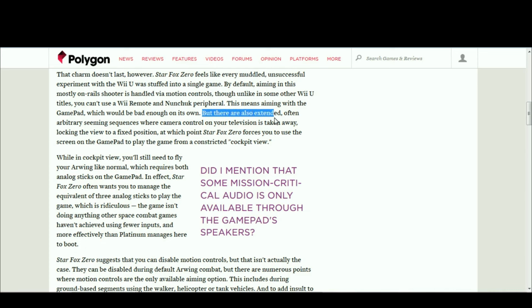Okay, but there is also extended, often arbitrary seeming sequences where camera control on your television is taken away. He's talking about how during boss fights, it'll go into quote unquote all range mode, and it'll lock on. If you look up the preview videos of the game, you'll see this, where during boss fights, it'll lock on to the boss, and you'll fly in a circle around the boss while still being locked on, and then you'll be able to shoot at them.